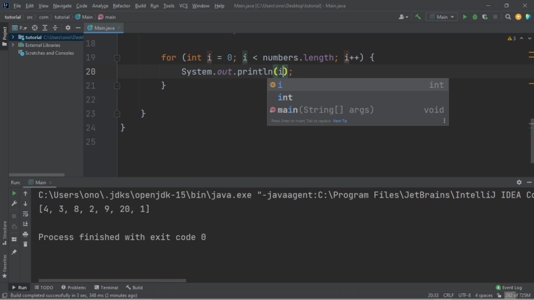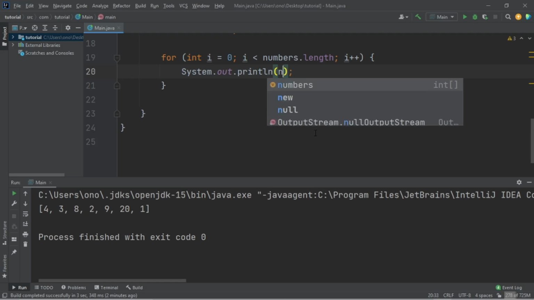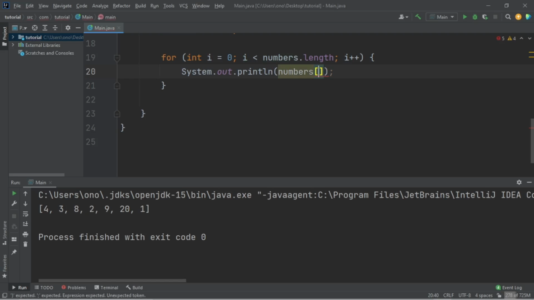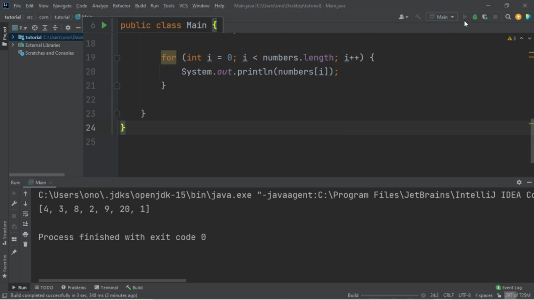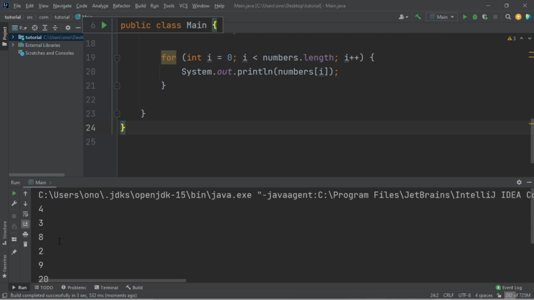Now what I want to do is print out each element. We're not going to print out i, because we're going to get the position 0 up until the last position. So that's not what we want. We want to print out numbers at index i, just like that. I know it's confusing, but gotta get used to it. And we get all these values printed down here, just like that.